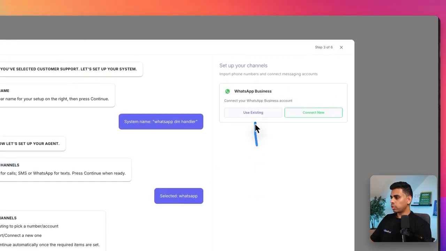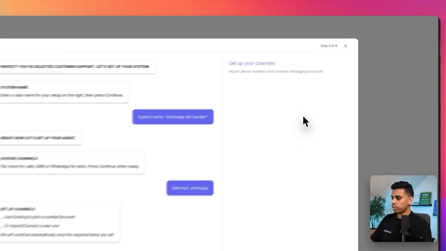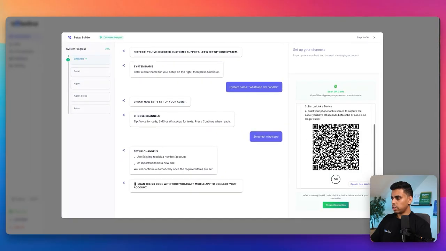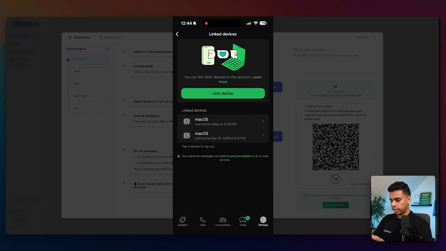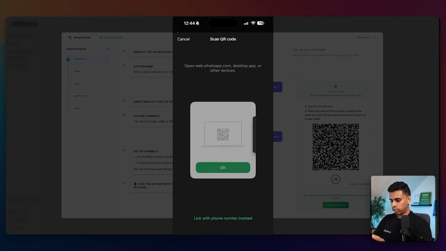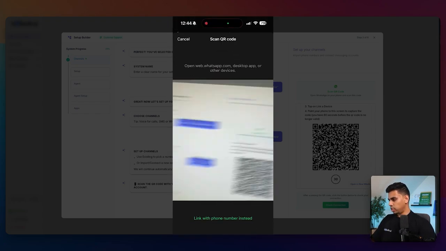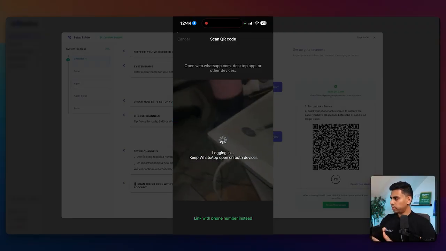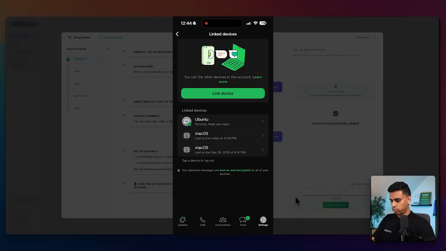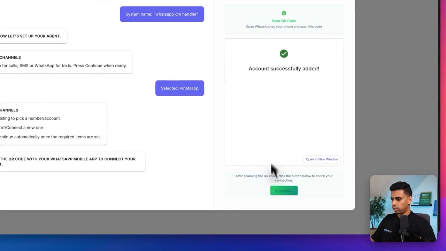Now, you can either use existing or connect a new one. So if you're new to this, let me show you how to connect a new one. All you do is hit connect new, and then you're going to see right here, you open up your phone, you go to WhatsApp, and then you hit linked devices, and then you hit link a device, and then you hit OK, and then you scan this, and then you'll see something like this coming up. And then in a bit, okay, it should be linked. Now let's check the connection.